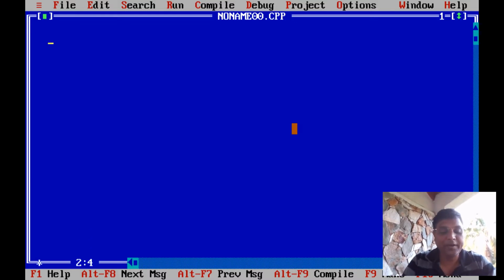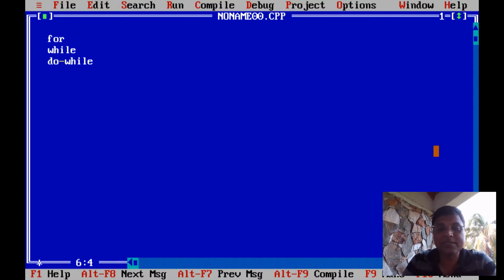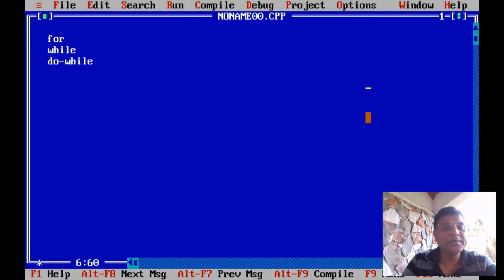What is it actually doing? We have seen the for loop, we have seen the while loop, and now the turn is for the do while loop. So what is the do while loop? A do while loop works like a while loop. The only difference is this: whenever you use a while loop, you use a condition, and when the condition is true, you come inside.